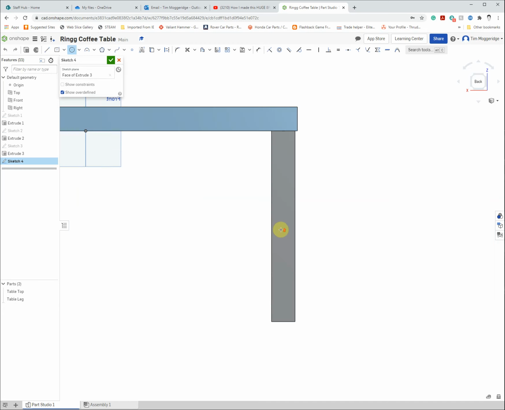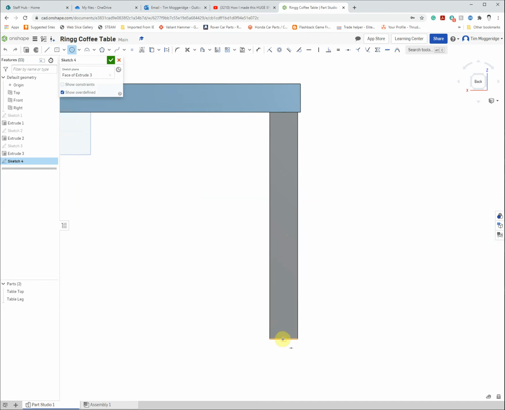I'm just going to zoom in so I can see the leg, and I'm just going to hover down the bottom, and you can see that it's picked up the bottom line and it's picked up the middle of that bottom line. So I know I'm going to be lined up in the center, and I'm just going to come up. You can see the dotted orange line, and from that point I'm just going to drag out a circle. I'm now going to dimension that circle.